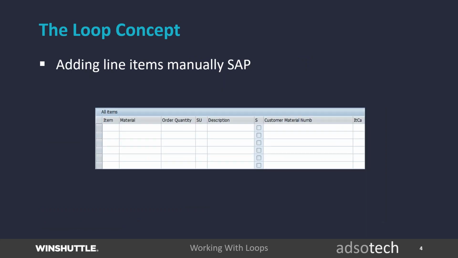So the way this would normally work, if you were, just forget Winshuttle for a second, let's say you were creating a sales order in SAP, you would just go into the transaction and start filling in line items in the table, one line at a time, like so. First item on the first row, second item on the second row, and then keep adding items. So this is nothing new here. This is how you would normally use SAP manually.